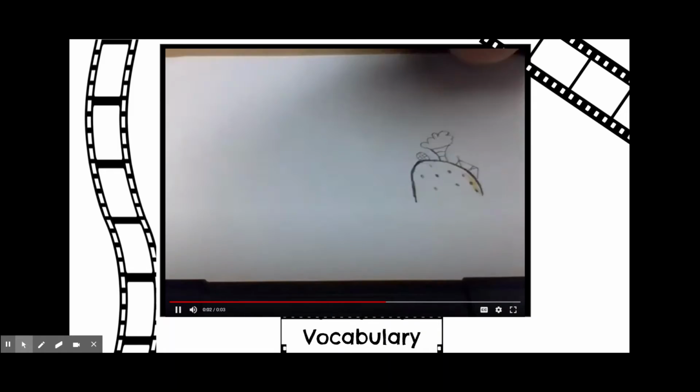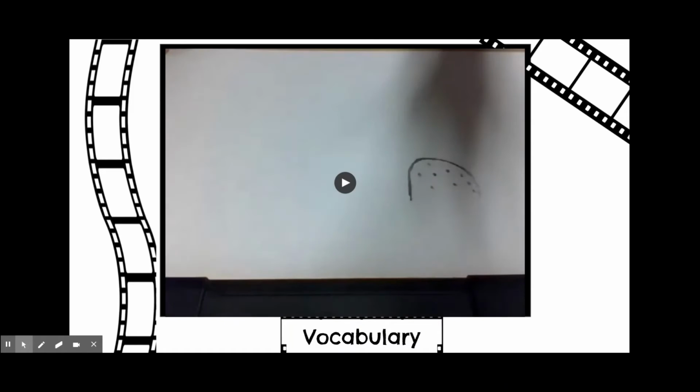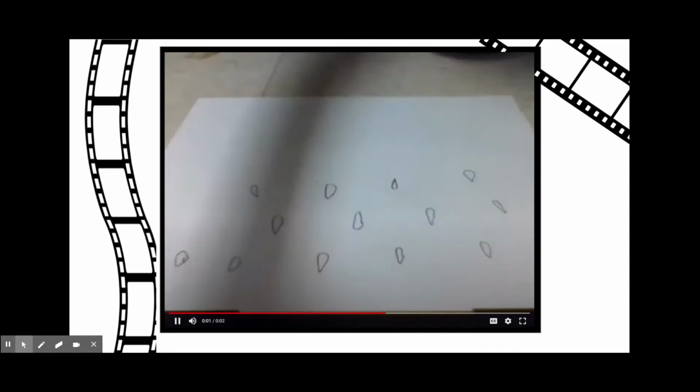Water is all around an island. Precipitation. These 2nd graders were just drawing one detail at a time and taking a picture with each addition.